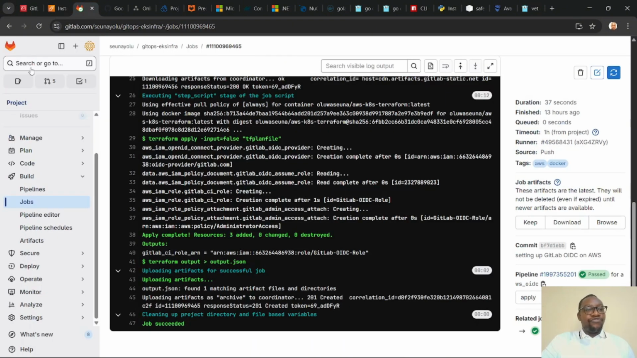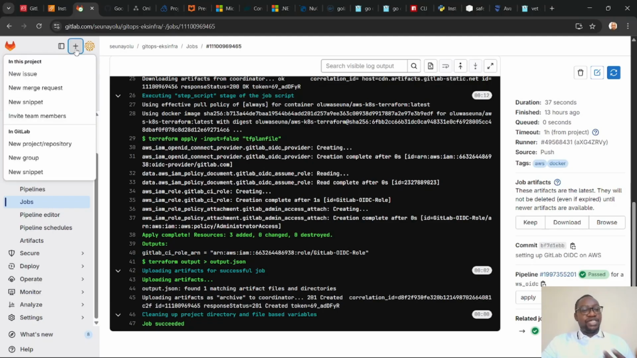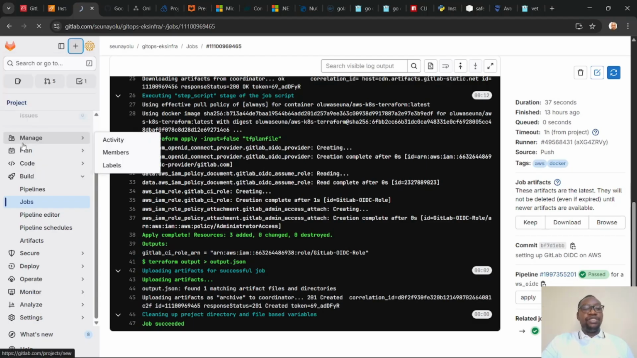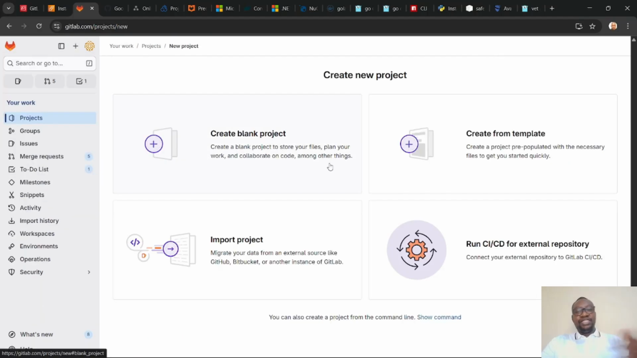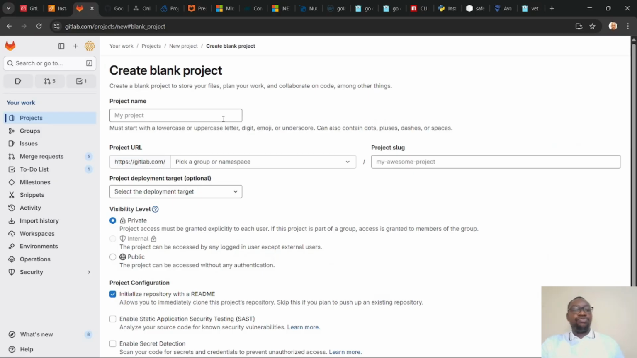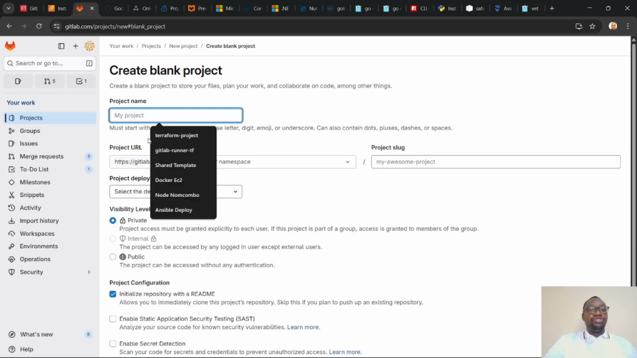Now, the next thing we want to do, of course, is that we need to create a project. So how do you create a project in GitLab? For those who do not know. Now, here you have the plus sign. So you can click on the plus sign, and then you come here to say new project. All right, and then it gives you this page, and of course you click on create a blank project, and then here you put your project name.